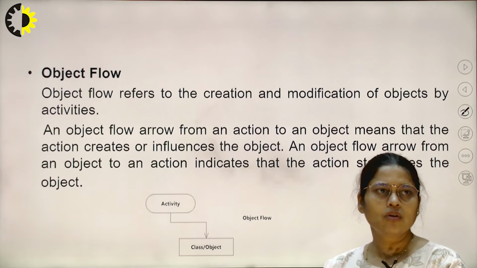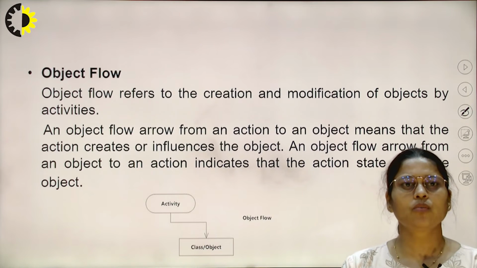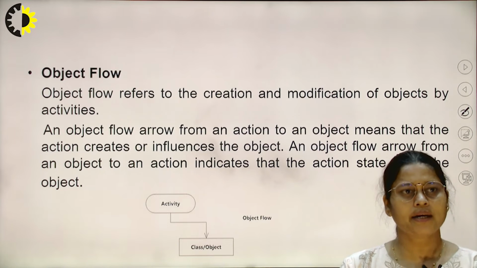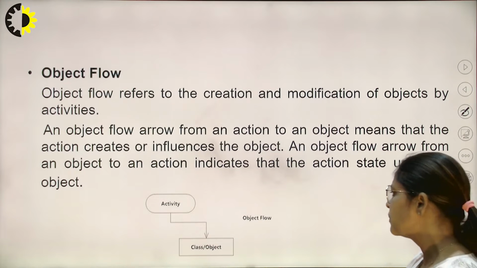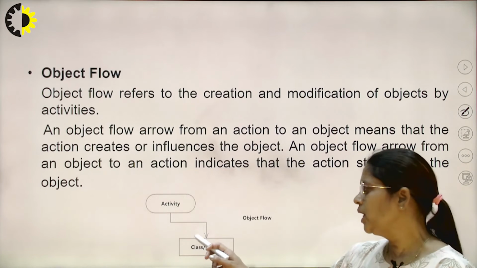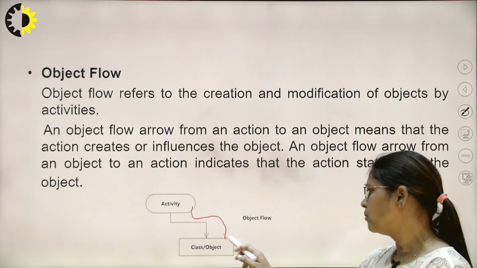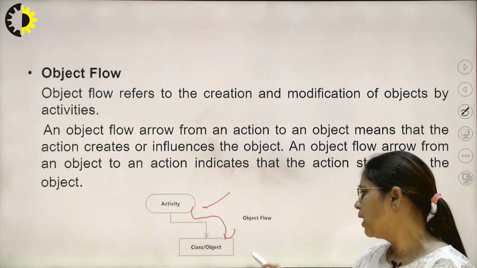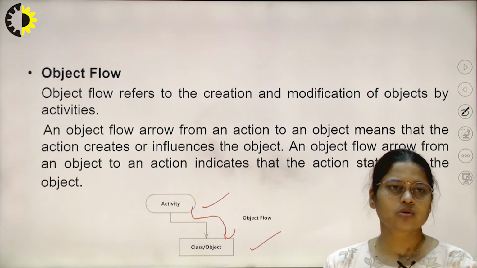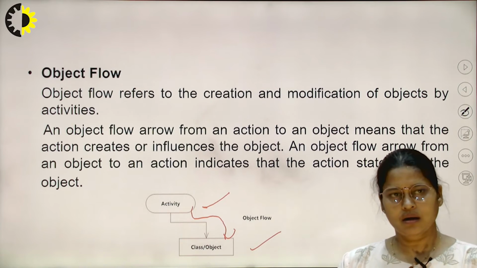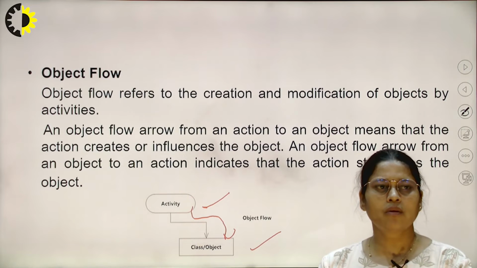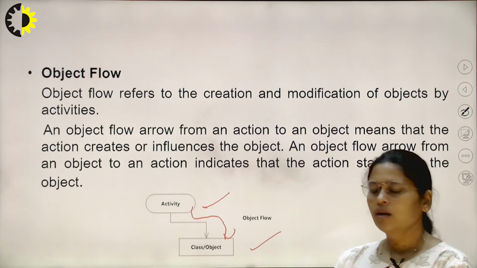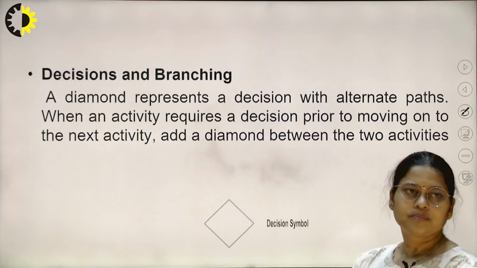Now object flow refers to the creation and modification of objects and entities, and we represent this object flow with the help of this diagram. So one is the activity, and this is our class or object. So we show the object flow information from activity to class with this notation.